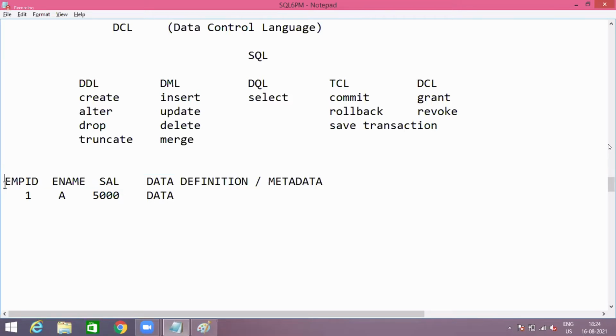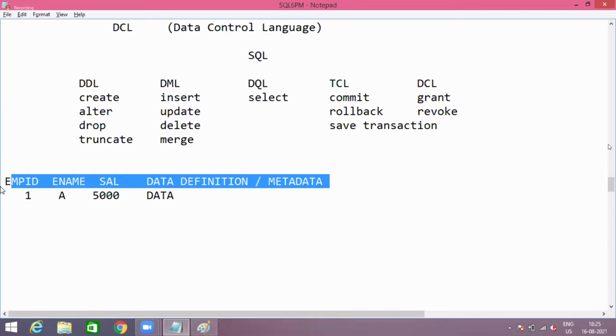So this EMPID, ename, salary is defining what one is. EMPID is defining one, ename is defining A, sal is defining 5000. If I ask what 5000 means, immediately you can answer salary. If I ask what one means, you say employee ID. What A means, employee name. So this is called data definition, or you can say metadata.